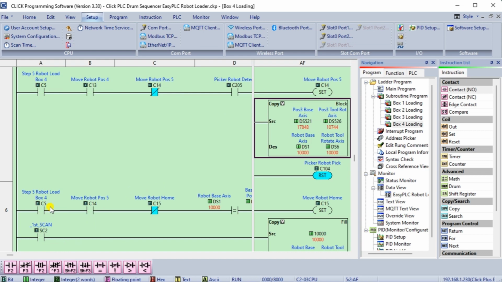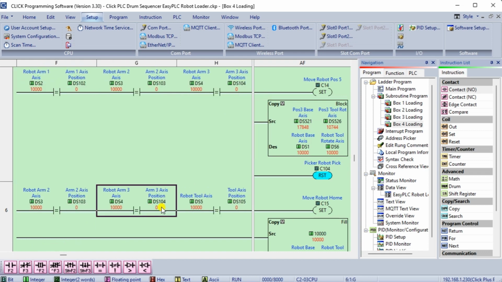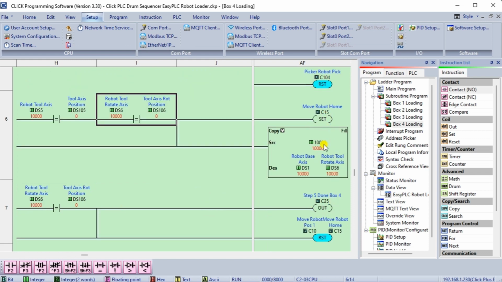When in position 5 the robot has been set for position 5, then compare the 6 axes of the current position to the set position. If they are the same, then the robot is set for the home position. Set bit C15 to indicate the robot movement to the home position.